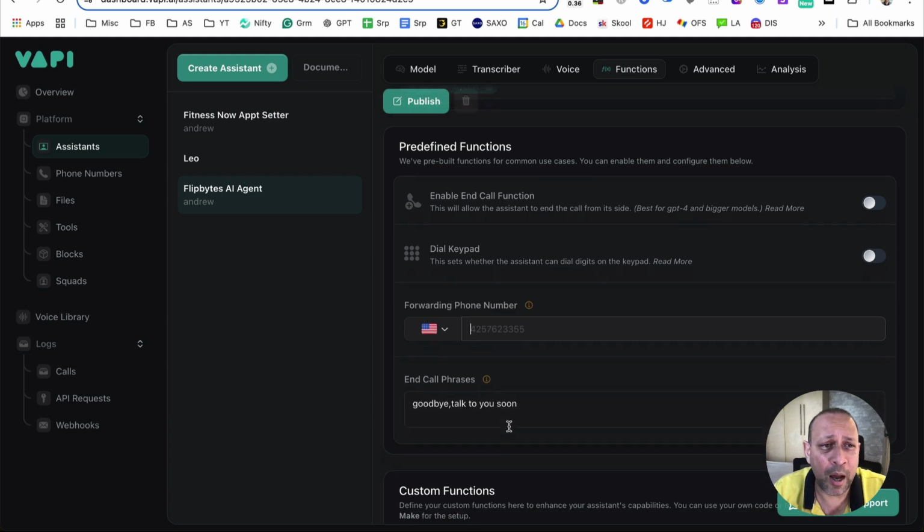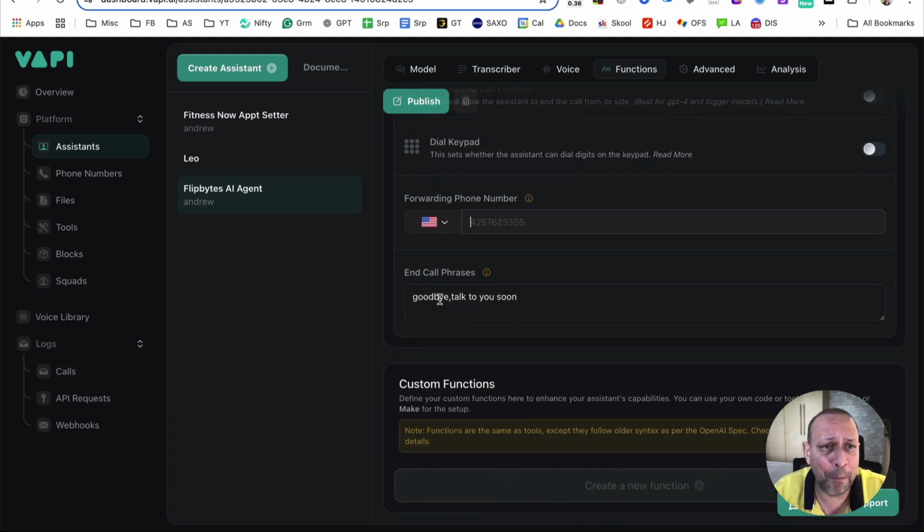Okay, and end of call phrases. Now, by default, the Vapi assistant doesn't end the call on its own. However, you can set up end of call phrases like "goodbye" or "talk to you soon" to signal that the assistant should disconnect. You can add multiple end of call phrases here, separated by commas, and whenever the user says any of these words or phrases, the bot will end the call.